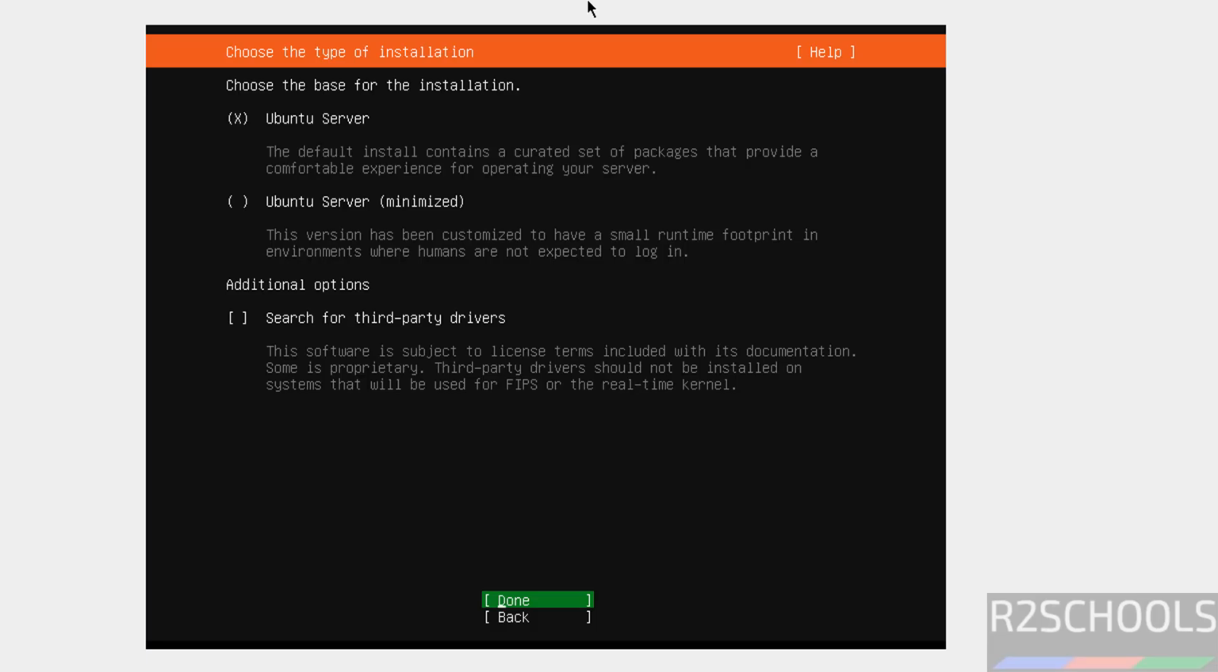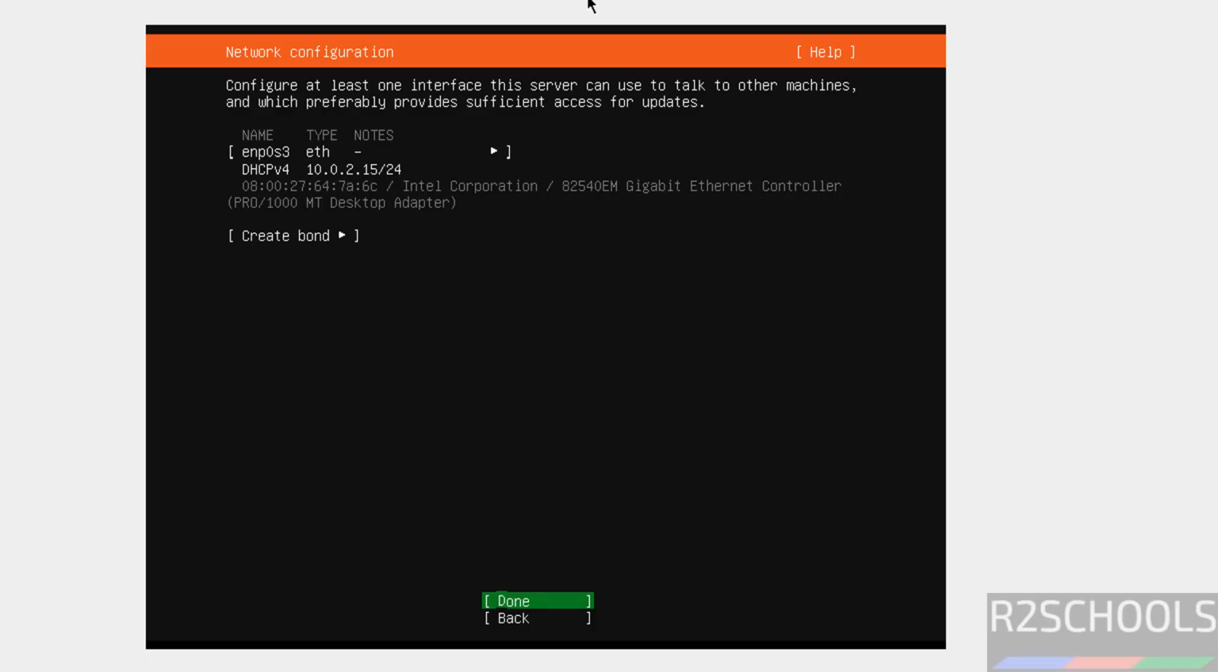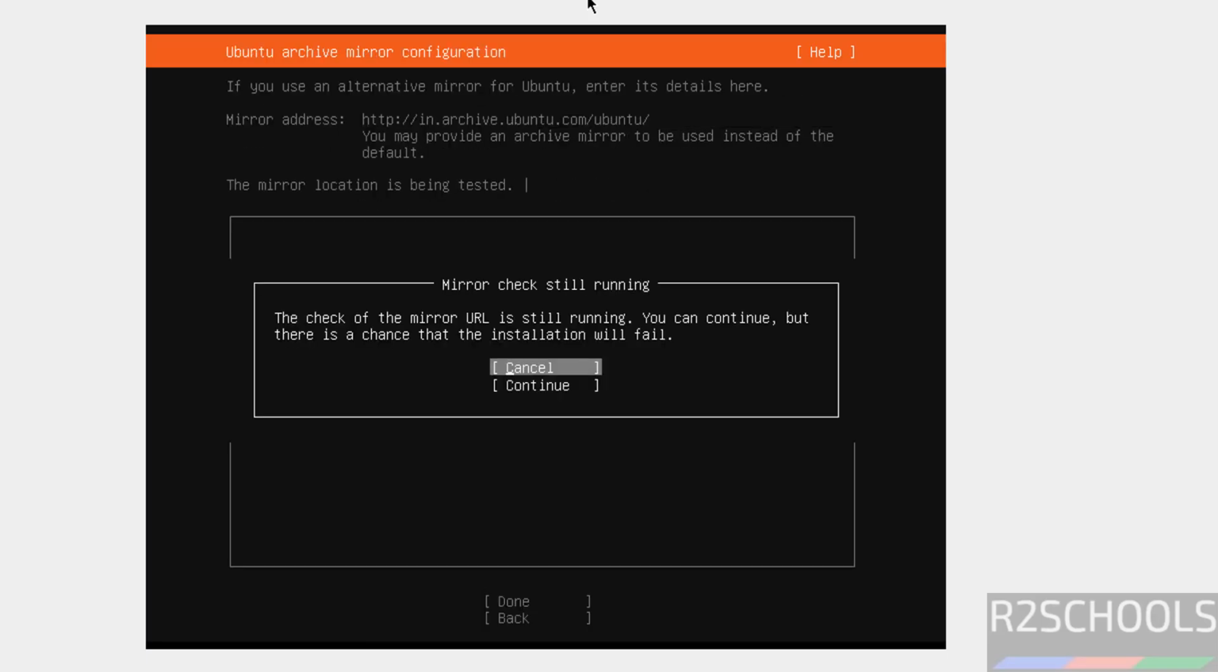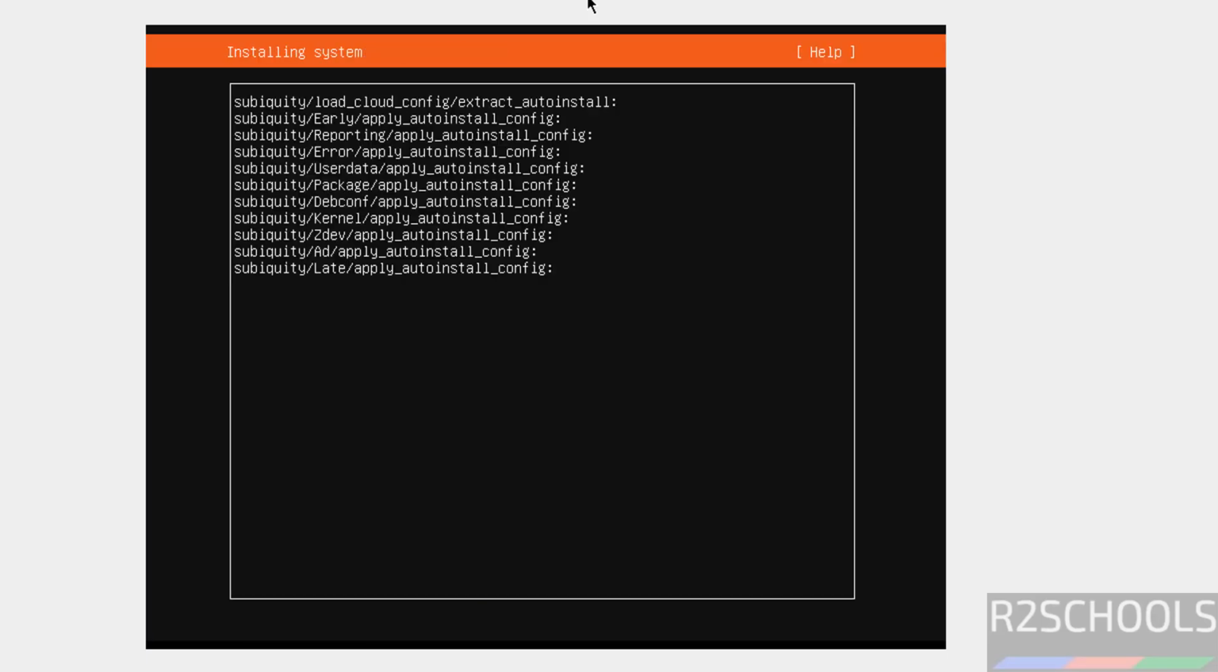See here, we have to select the type of installation, Ubuntu Server or Ubuntu Server minimal. I'm going with Ubuntu Server only, but if you want Ubuntu Server minimized, select it. Then additional options, if you want to search for third party drivers, you have to select this one. I don't want that, select Done and hit enter. Network configuration, I am going with the defaults, so hit enter. Proxy address, I don't want to provide anything, then select Done and hit enter. Done again, Continue and hit enter.